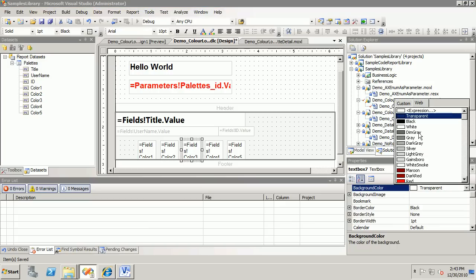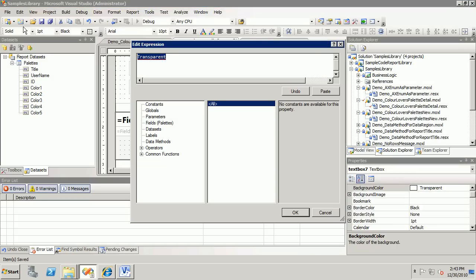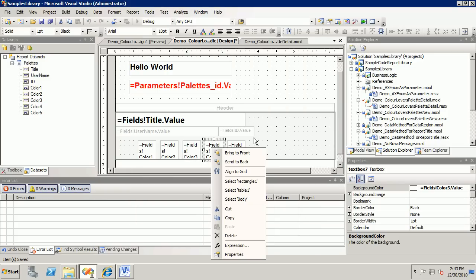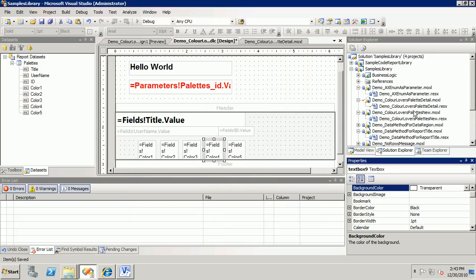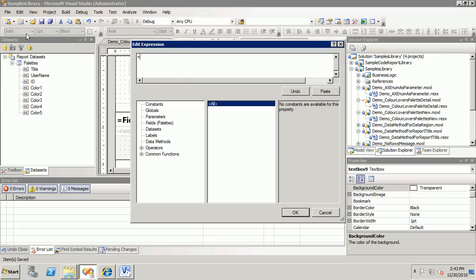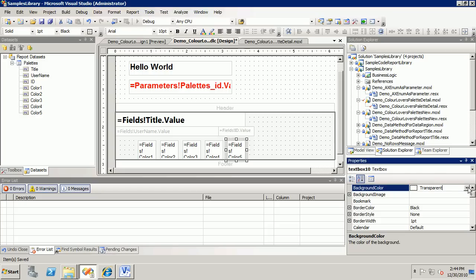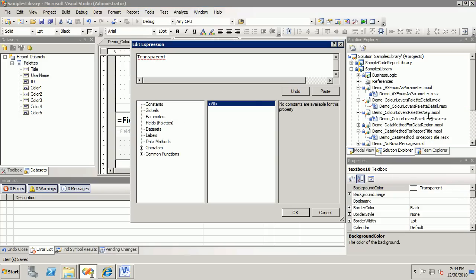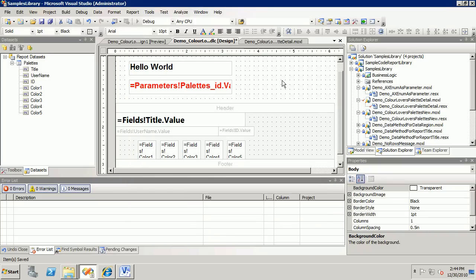Do the same thing here. Expression, erase, equals, fields, color 3. On this, background color, expression, erase this, equals, fields, color 4. Again to the 5th box, and then, excuse me, equals, oops, not parameters, but fields, color 5, right? And I save everything, and now I preview this.